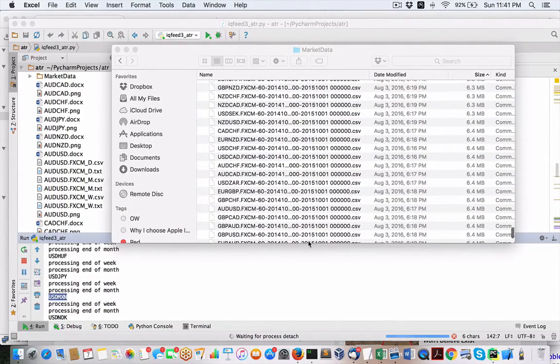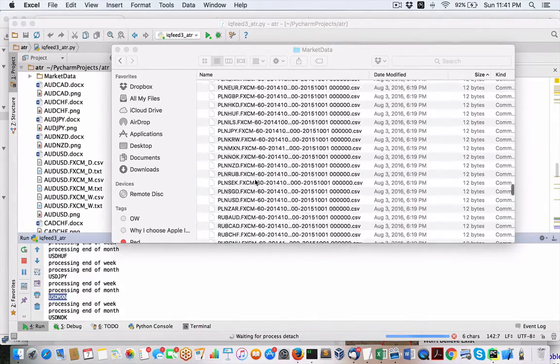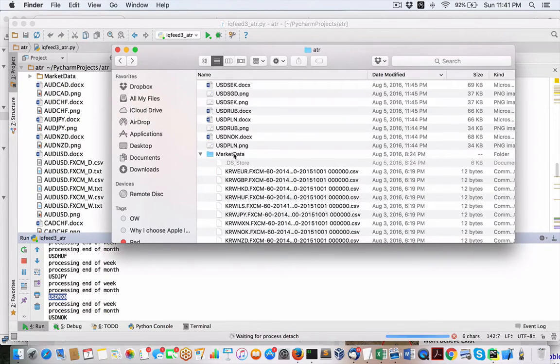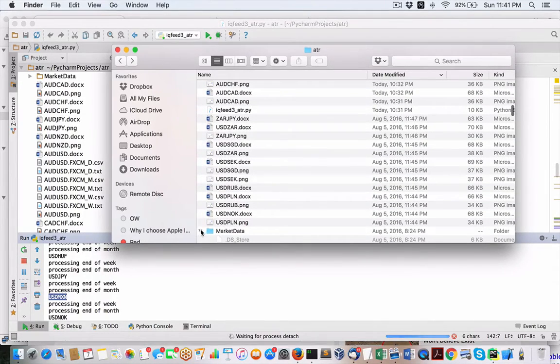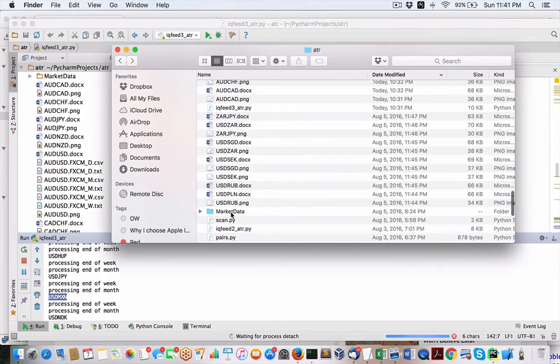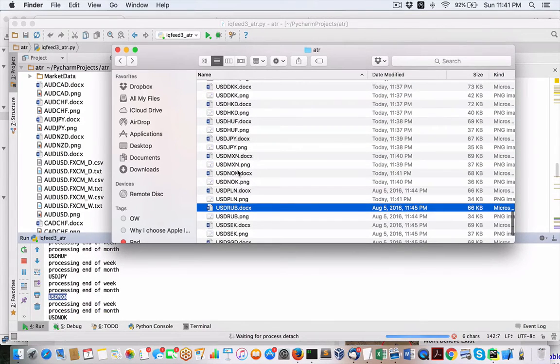So we know that. Just remember though, in my case, I'm using the market data folder. Okay, so let's take a look at a typical download of this script. Let's say we look at the US dollar and the Japanese yen.